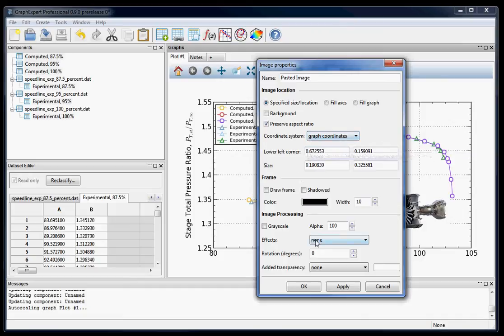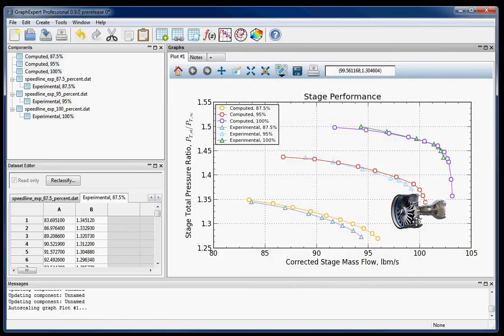And I'd like to add some transparency around the edges. So I'm going to say color mask, and I'm going to let every white part of this image be transparent. After I click that, you can see the effect that has. I'm able to now place this without obscuring curves and whatnot, because GraphExpert has some features built in just like that to help you work with the images on your graph.